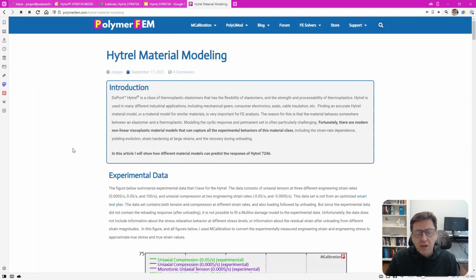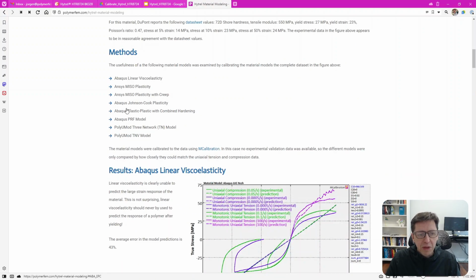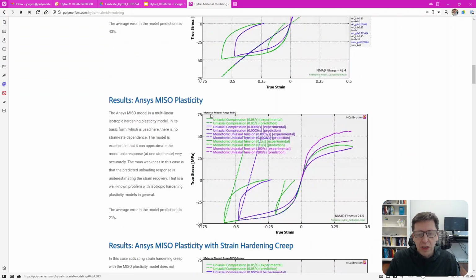And that was discussed in my other video that I presented, and it's also on this website here. This webpage, Hytrel Modeling, is a different type of Hytrel, 7246. And this is the experimental data that I have for that type of Hytrel. I was able to calibrate a number of different material models to this type of Hytrel.